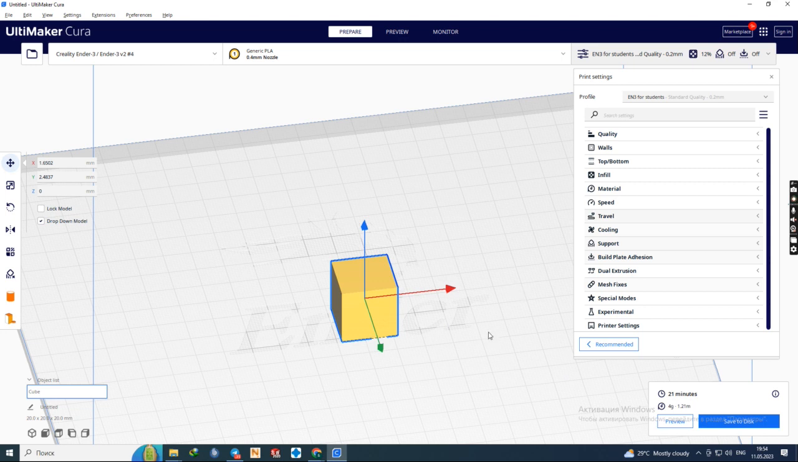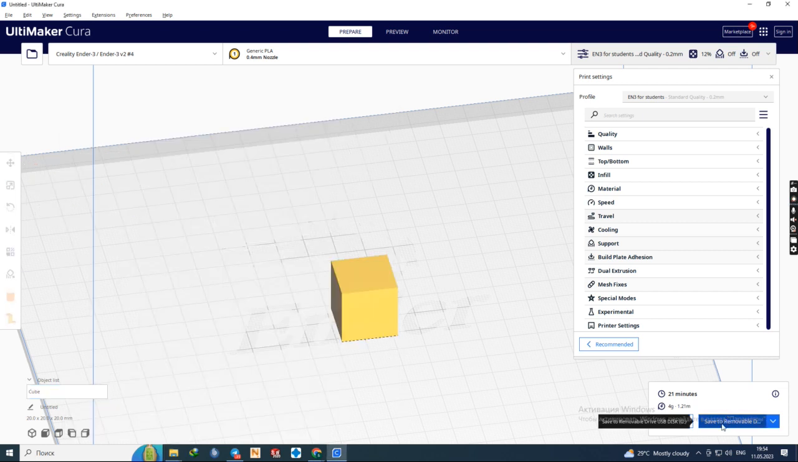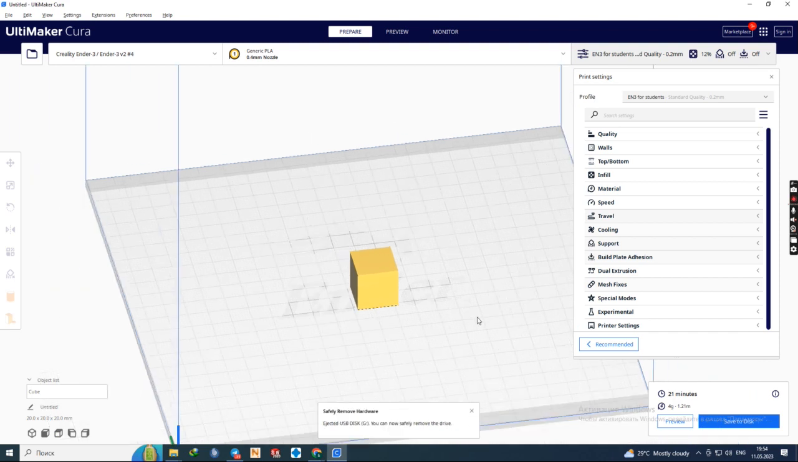And if the professor gives you limitations on the time and material, and if your figures fit these limitations, you can just insert your SD card and save directly to your SD card. Here you can find the name of your file. Just eject it and you can move to part 2.